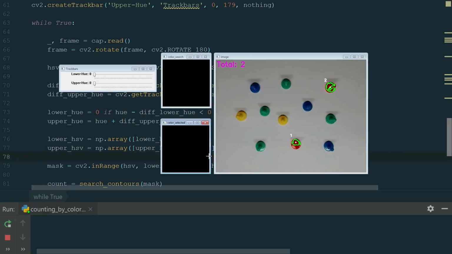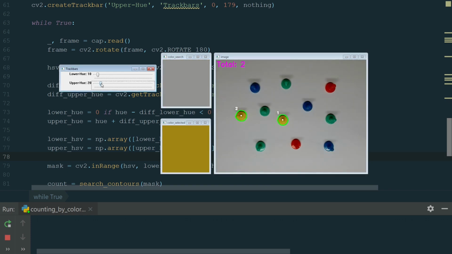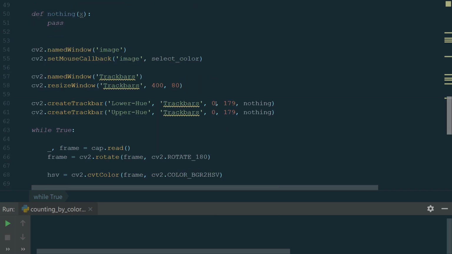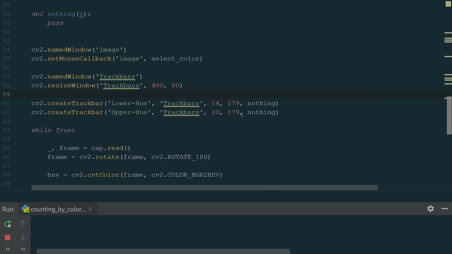Let's run the code. Let's try the blue color. It doesn't detect at all. Let's adjust the hue lower and upper values. Okay, it looks good. Now let's try the other colors. Okay, we need to adjust again. Looks like now it works with all the colors. Let's add these values as trackbar starting values, 14 and 20. Okay, there is still some bad detection. Let's adjust again. Now it looks good. Let's change 20 to 18 and run it the last time.